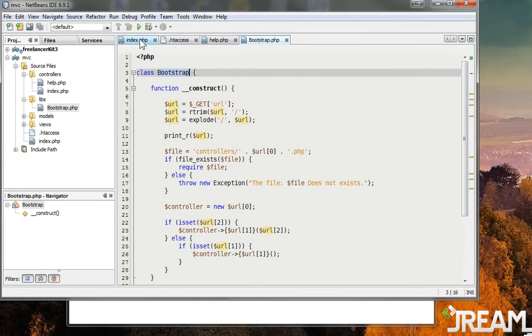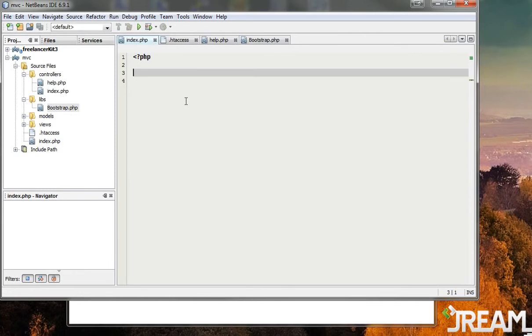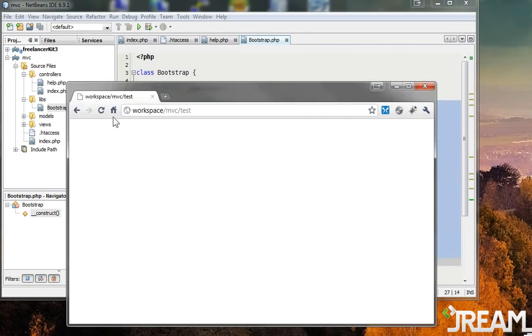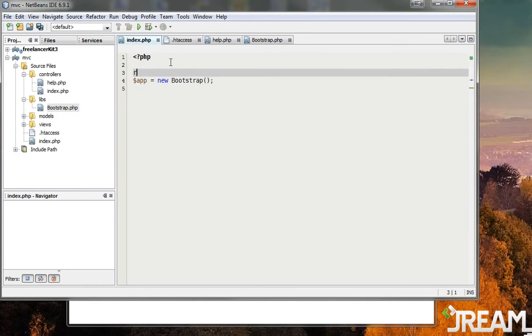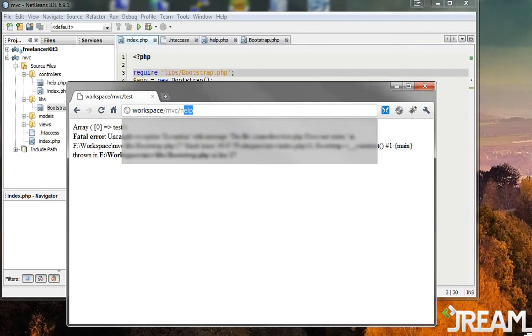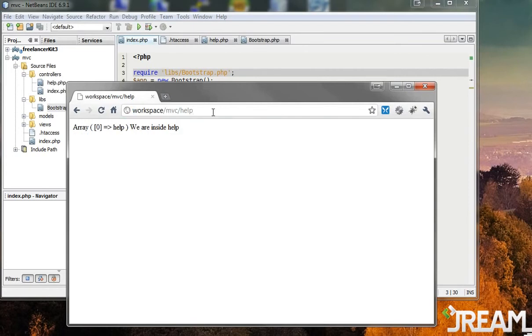That's embarrassing. So up in the index file, we need, let's just call this app equals new bootstrap. And when the bootstrap is constructed, it checks all this junk. So refresh. Class bootstrap not found. Once again, I forgot to require this. So require lib/bootstrap.php. Try that once more. Okay, and test does not exist. Help exists. Excellent. Help/other looks good. And we have an index one.